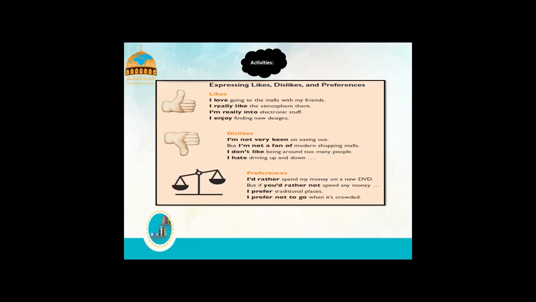So let's start with likes. I love going to the malls with my friends. I really like, I'm really into, I enjoy. They seem all different, but they are all about the same thing: representing what you like, what you feel causes some joy to you when you do them.